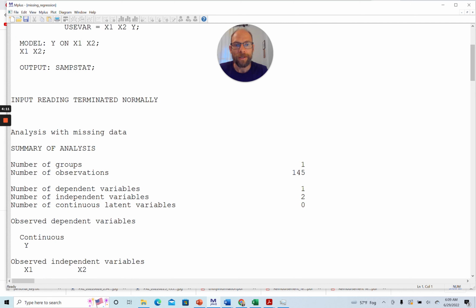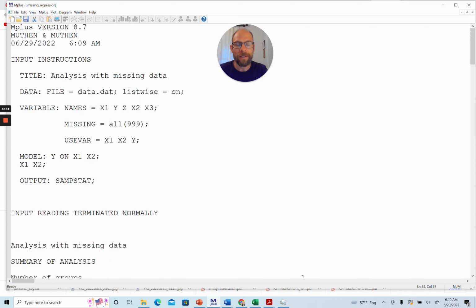We can see that this analysis now is based on 145 cases, and this is a problem because I know that my total sample size in this case is 300. So I'm losing over half the data because there are cases that have missing scores on y or on x1 or x2. All these cases get deleted from the analysis because we're using listwise deletion. Again, this is the default in many standard statistical packages such as SPSS, so you would simply lose those data points. In structural equation modeling software such as Mplus, it's very easy to change that.